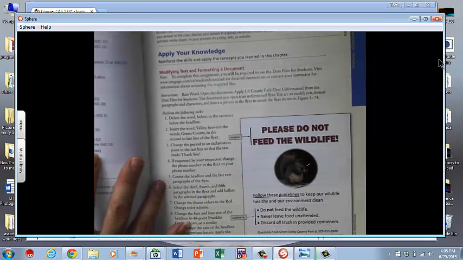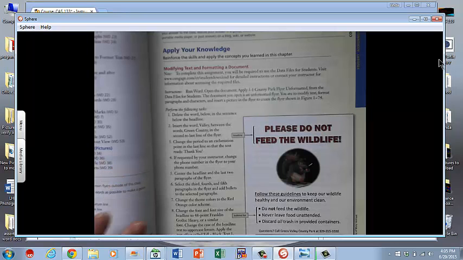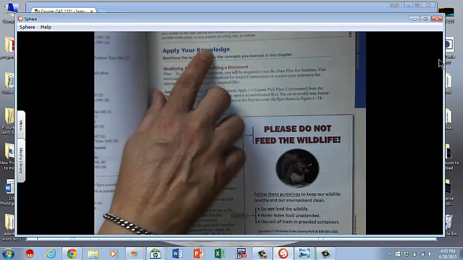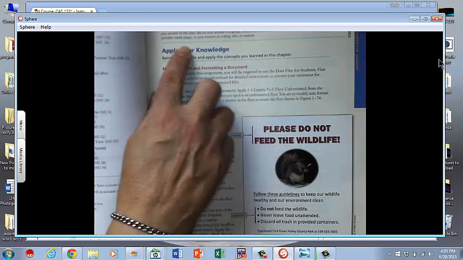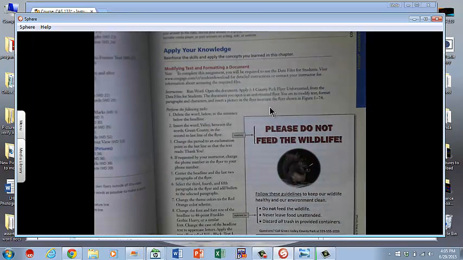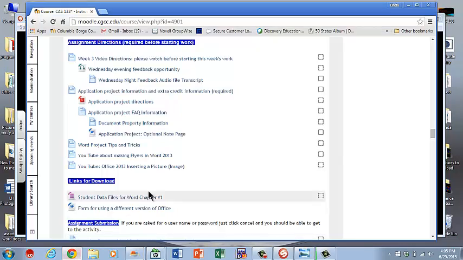Now, the second part of what we're going to do this week is focus on what's called the application project, but that's not Apply Your Knowledge, okay? I wish we had different names for it, but it's not, so life goes on. There's some information that's going to be your video. We're also going to talk a little bit about extra credit because I'm going to go right past it here in a minute. There are some directions here, frequently asked questions.